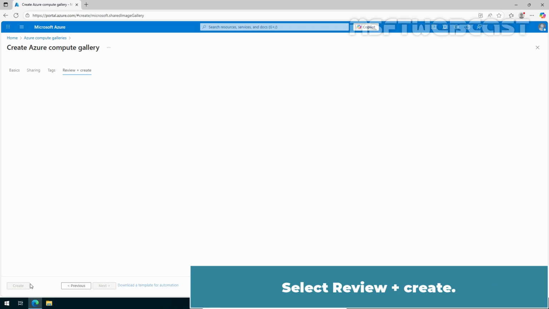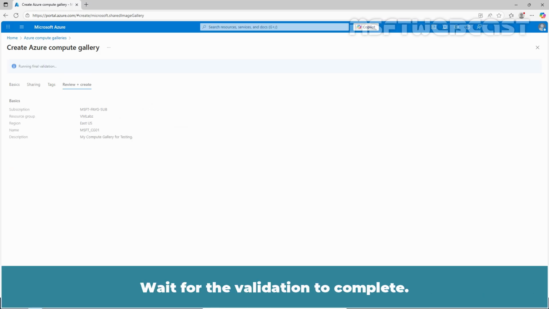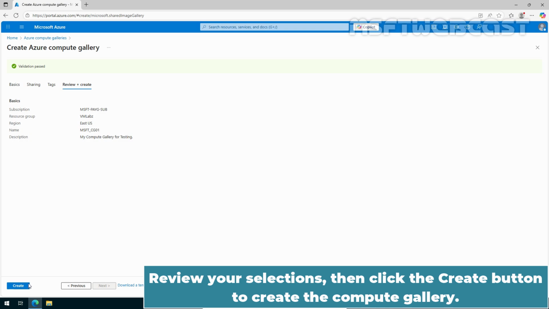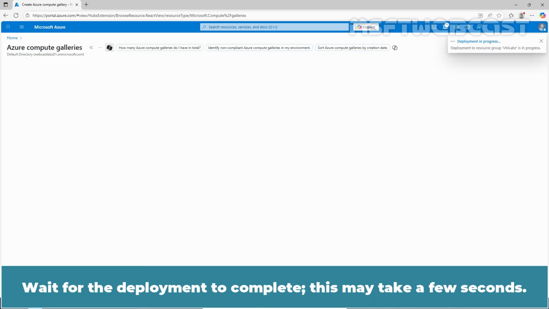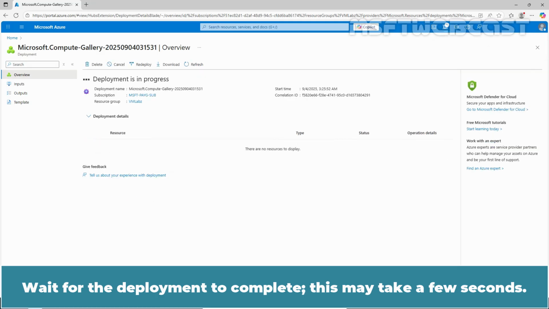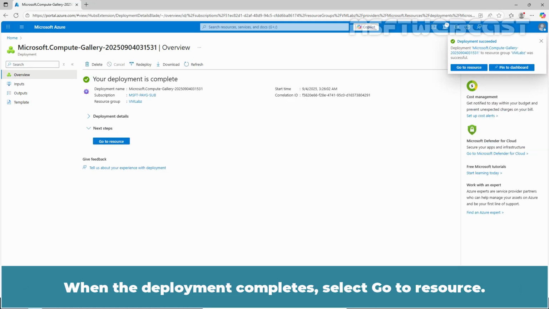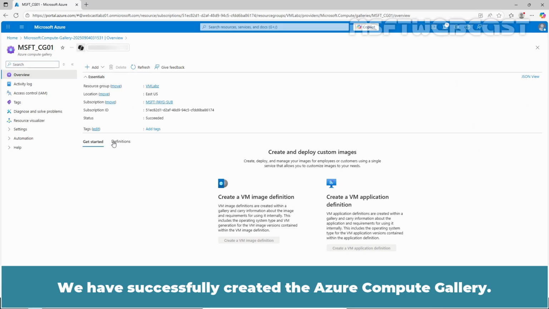Select Review plus Create. Wait for the validation to complete. In our case, the validation was successful. Review your selections, then click the Create button to create the Compute Gallery. Wait for the deployment to complete. This may take a few seconds. When the deployment completes, select Go to Resource. We have successfully created the Azure Compute Gallery.